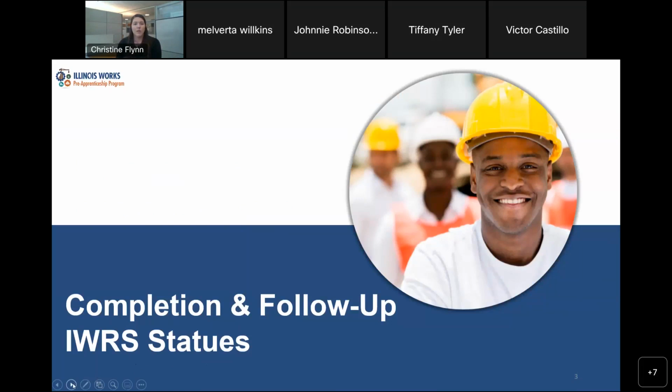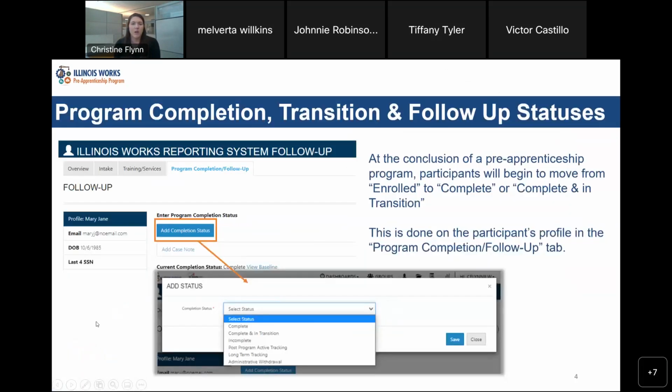Before we delve into the definition of each of these statuses, I just want to give a quick overview of how you actually change the status in IWRS. To change a status, you will navigate to the participant profile and choose that program completion and follow-up tab. Then you're going to choose the add completion status, and you will get a pop-up window with a drop-down.